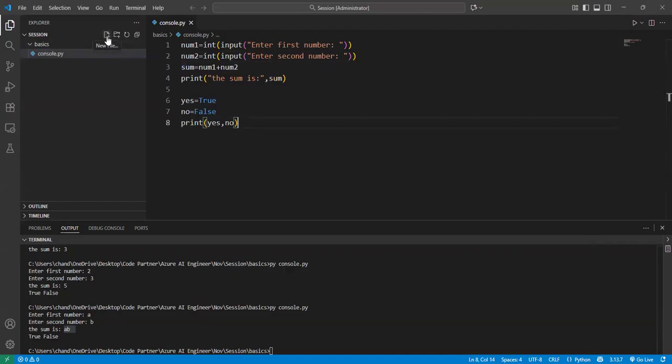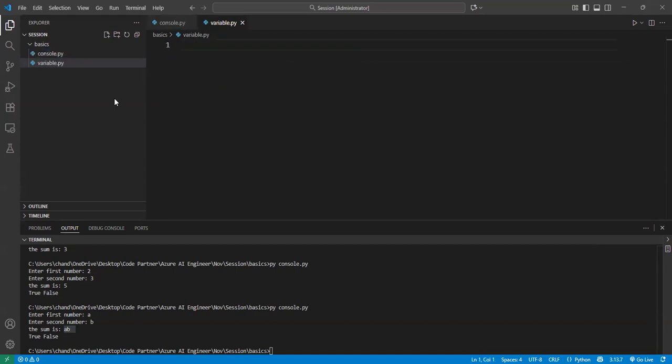Now let's discuss variables. Variable dot py. Like num1 is equal to 2, and num2 is equal to 3.2. One is an integer, the second is a float. Then sum is equal to num1 plus num2.